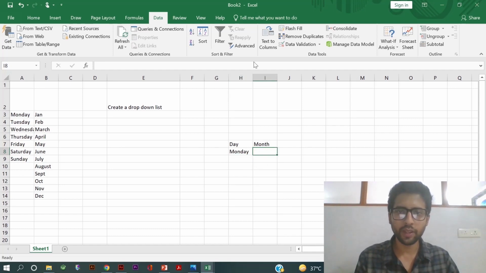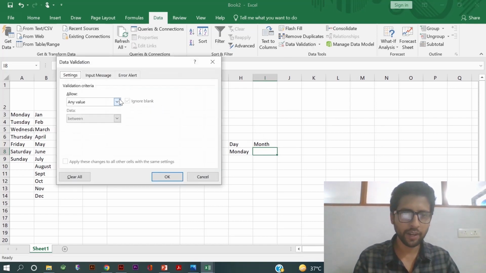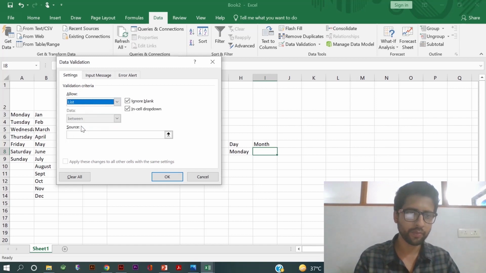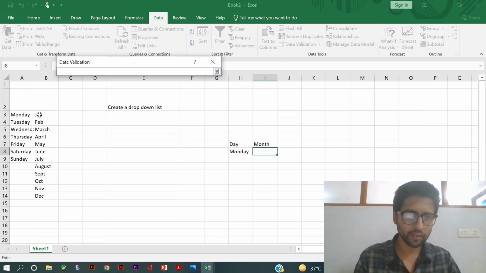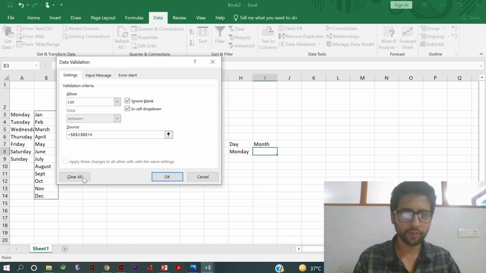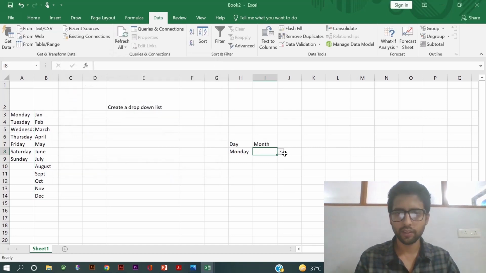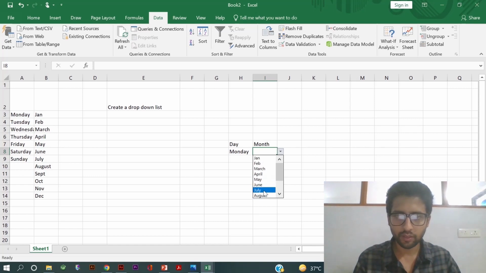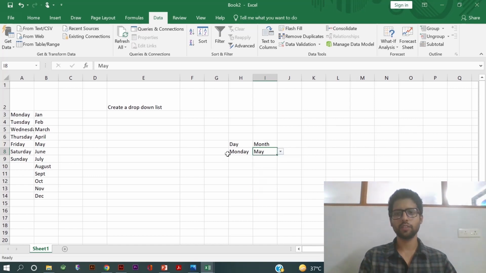Now again for month, if you want to make, again you have to go to data, then to data validation. After that, if it is a list, then choose list and source, then select all the data what you want to put in the drop list. Now enter, again go to OK. Here it is generated, January to December. Anything, if you want to choose May, choose so Monday, May. So that's how you can create a drop down list by Excel.